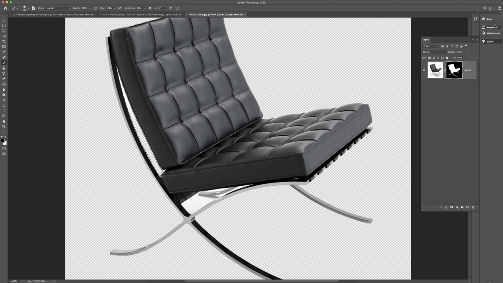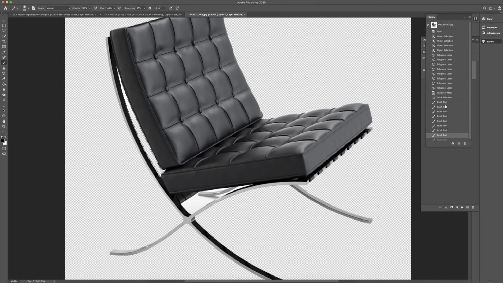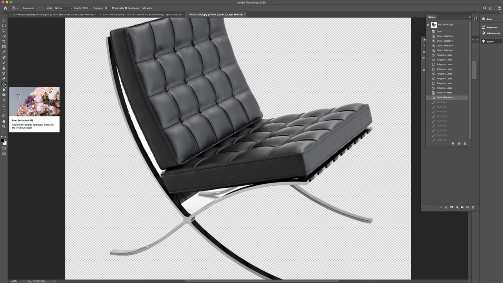Actually, I'm going to go to my history. I'm going to get rid of all those brush tools. See how I can go back to quick selection? You can also use something called the bucket. Now on your screen, you most likely don't see a bucket, and that's because the bucket tool is hidden under G for gradient. So hit G for gradient.